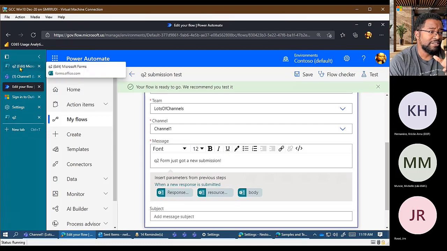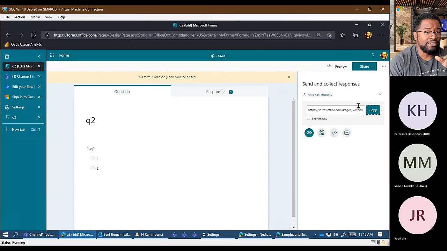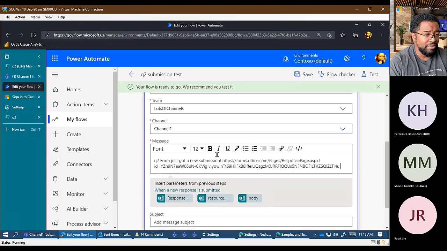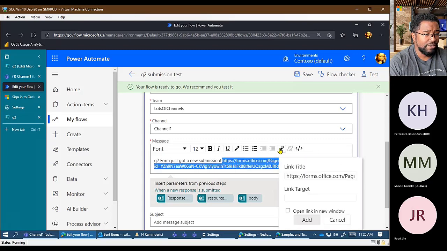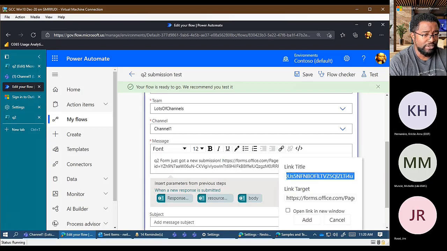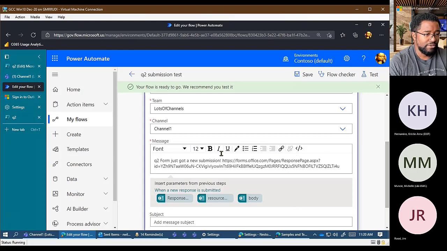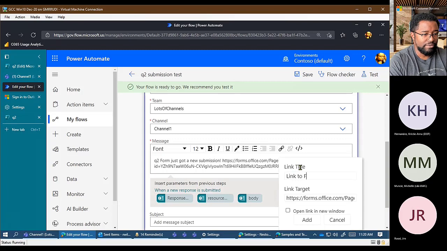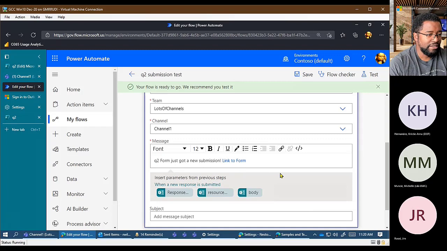What I could do, though, just even manually, is probably take the URL and pop that in here. It's not as pretty. And in fact, if I highlight this, and let's do the link target, make this prettier. Of course. Go here, put the target, and then this will say link to form. I bet this will work. We'll hit add. That looks nice.